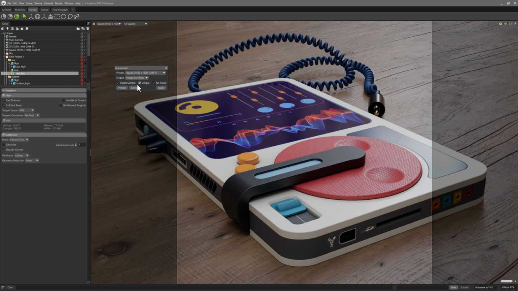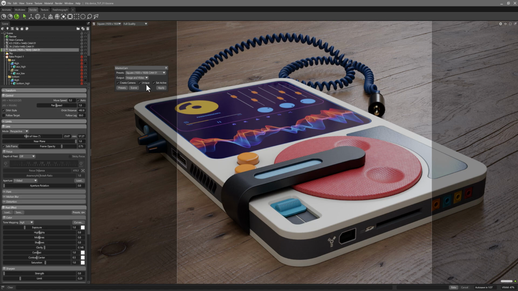Now, one thing right here where it says unique, when unique is selected, it will not let me create a camera. I can't have duplicate cameras with the same name. So if I go ahead and click apply here, it's not going to create a new camera because it won't let me duplicate the name. I would have to go down to camera 2. And that's why for my preset list, I have multiple cameras because I don't really want duplicate camera names.